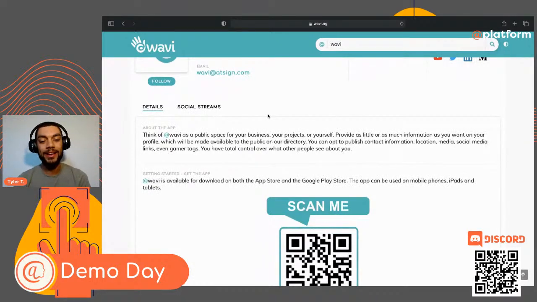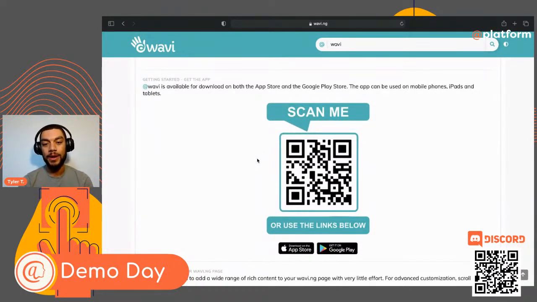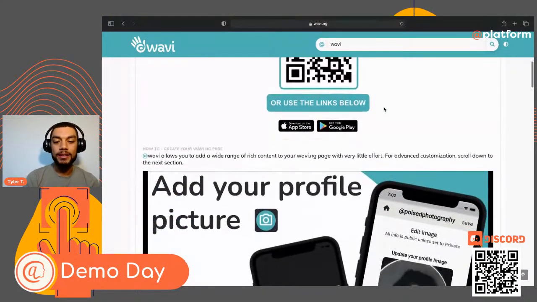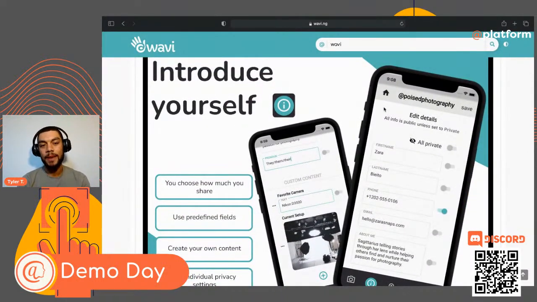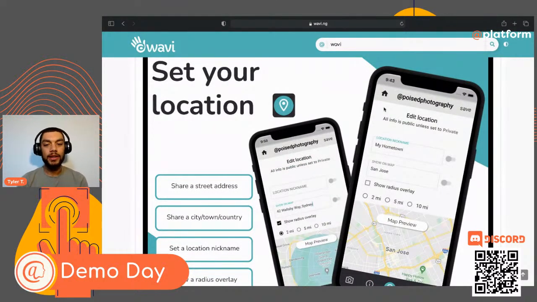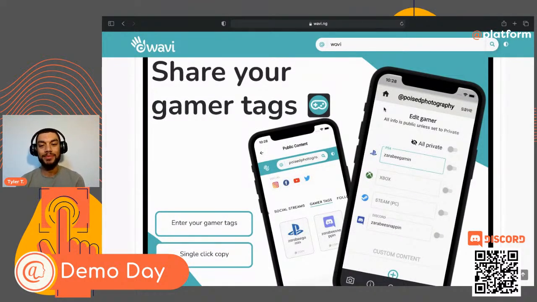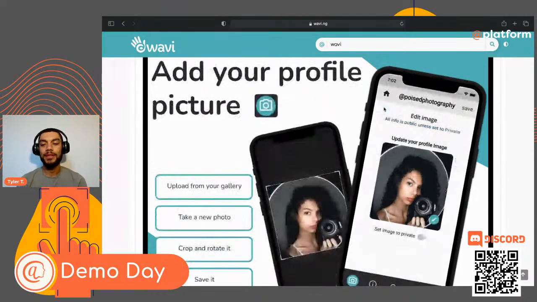You'll be seeing my Wavy page soon as well. But let's scroll through this a little bit. If you wish to download @Wavy onto your phone, scan the QR code there, or you can click these links if you go to wavy.ng yourself. This page also goes over the steps on how to get started: download the app, of course, and then put in information. The best part about Wavy, I think, is you get to put in the information that you want to put in. If you don't want to put your name or anything, then you don't have to. It's totally up to you, rather than Instagram telling you that you need a username and a profile picture and things that you don't want to add.